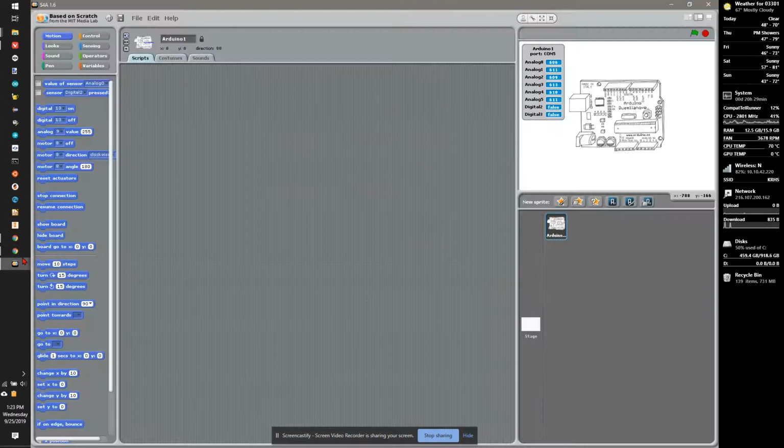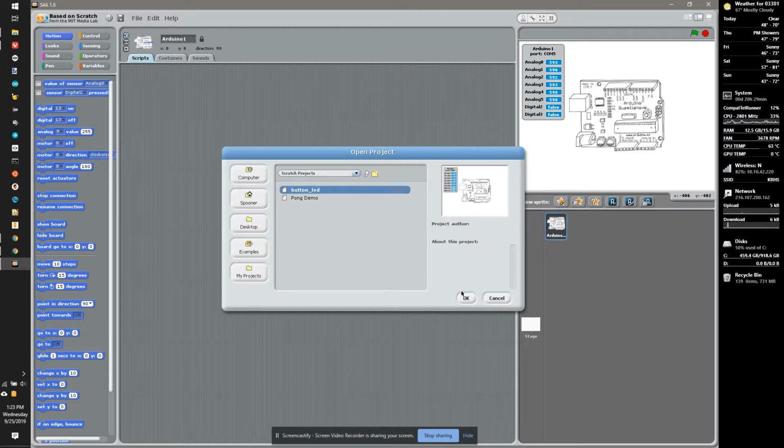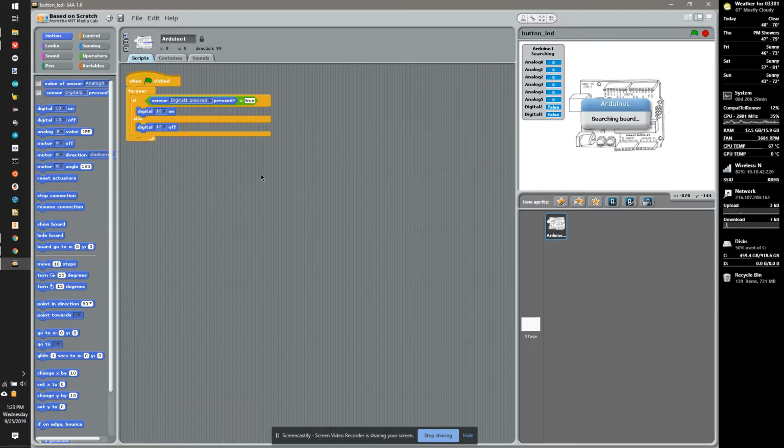I'm now going to go back to S4A. I'm going to do File, Open. I'm going to hit No to the current project. And I'm going to open button LED. This program has a bug in it, which we'll take care of while we're working on it, but you should see some code show up. I'm going to stop.